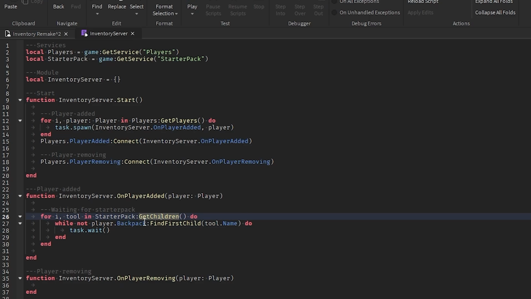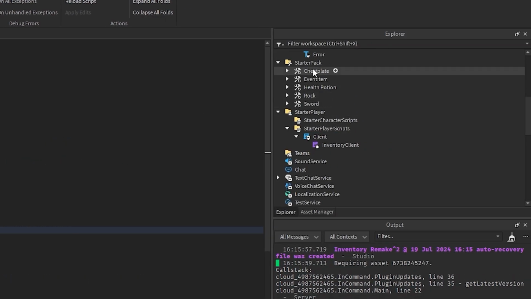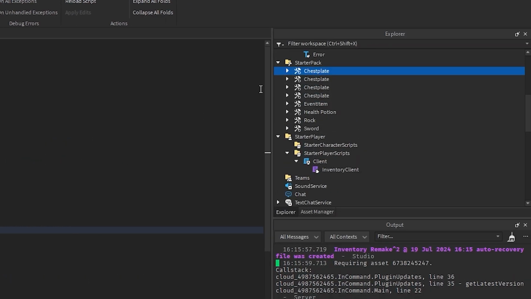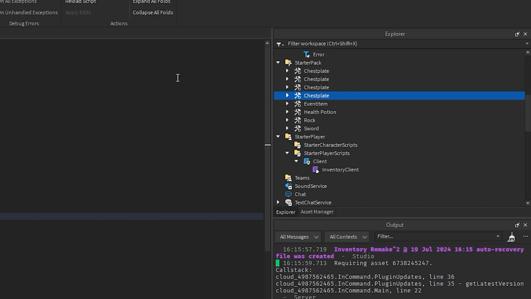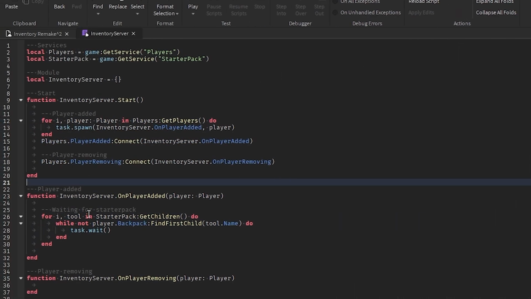This won't be a perfect way to wait for all the StarterPack to be loaded, but it should work most of the time. The only case where it might not work is if you had multiple items of the same name, because then even if only one of them is copied over to the player's backpack, all of them will essentially pass through this, even if they haven't all copied over yet. There are additional checks you can add, but it shouldn't be too big of a deal.